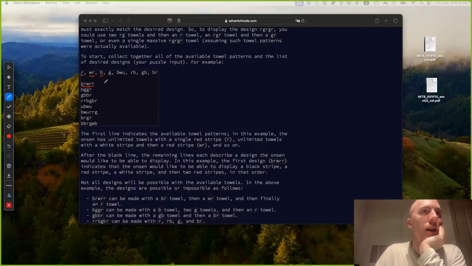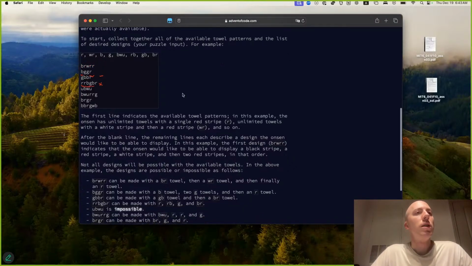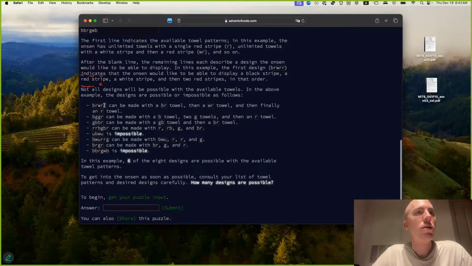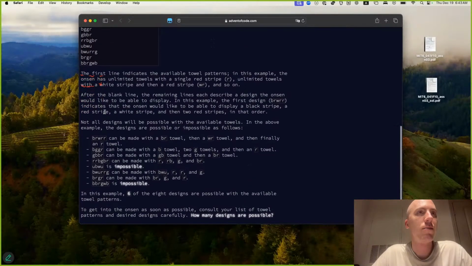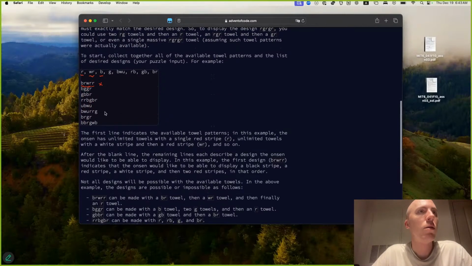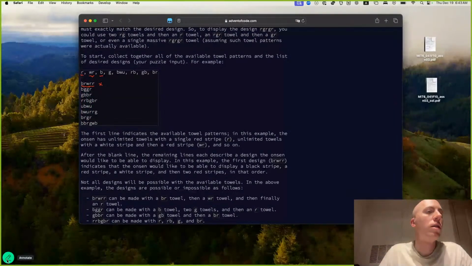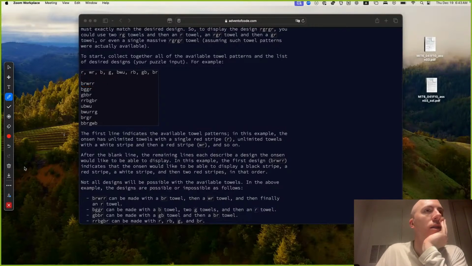So I might get here and say, dang, this one's impossible. But looking at what it says, oh, it can be made with a BR towel, a WR towel, and finally an R towel. Okay, so it can be created. So if we looked at BR, yeah, there's a BR towel, WR, there's a WR towel, and then R, an R towel.